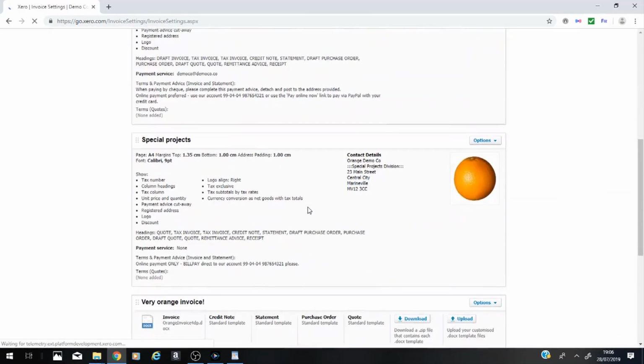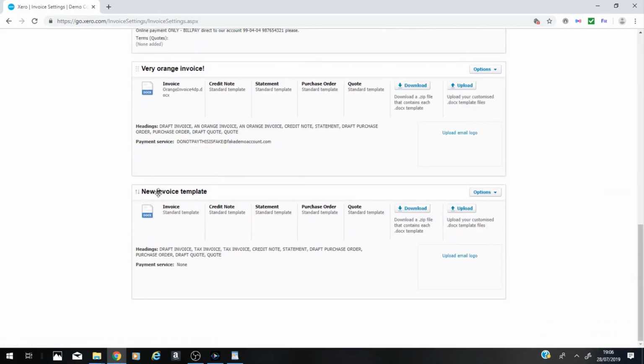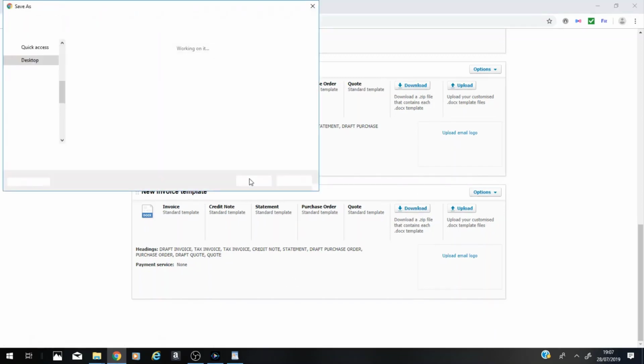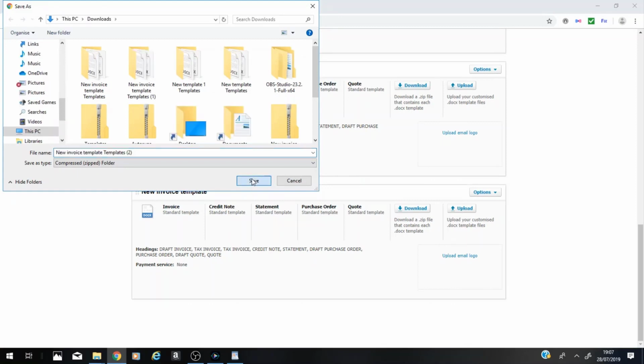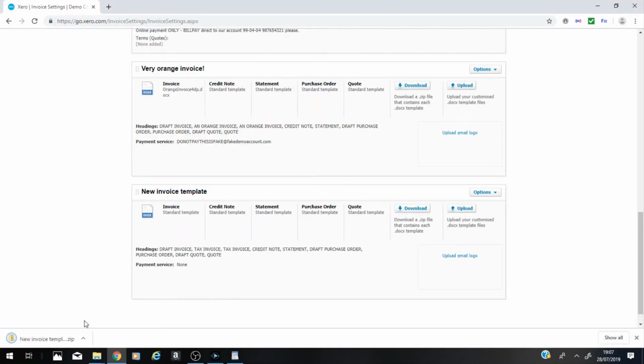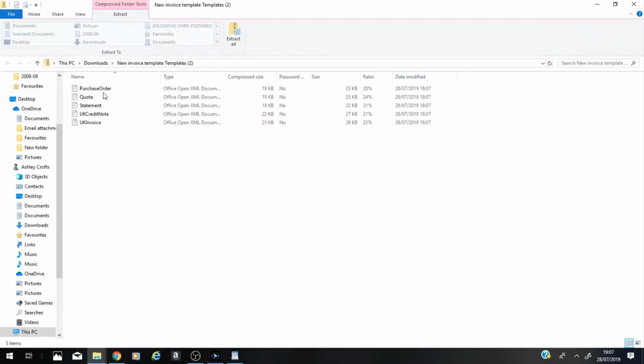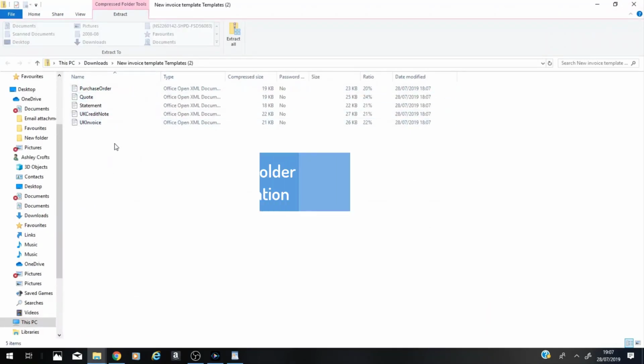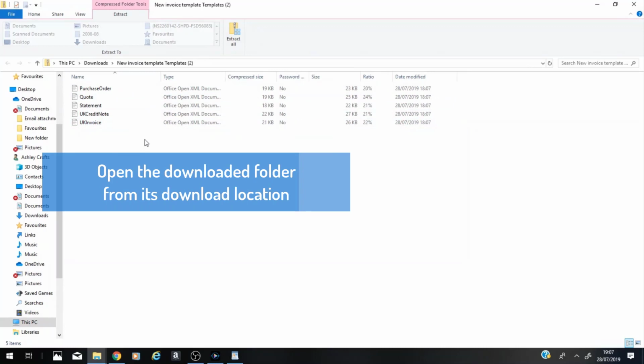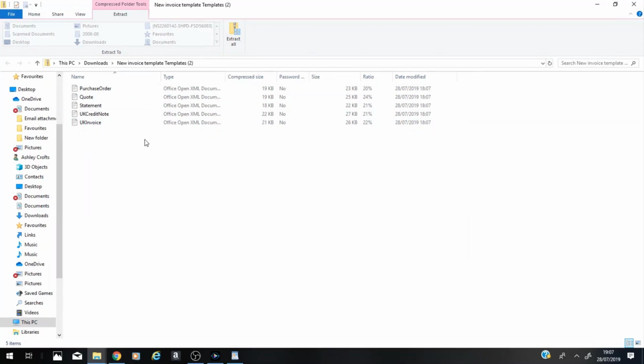Then we scroll right down to the bottom of the page, and you will see your new invoice template there. Now, what this does is, first of all, we'll click download. So we'll download the templates. This is downloading a zip file containing Xero's standard templates for invoices, credit notes, statements, POs, quotes, etc. in Microsoft Word format, so that you can edit them.